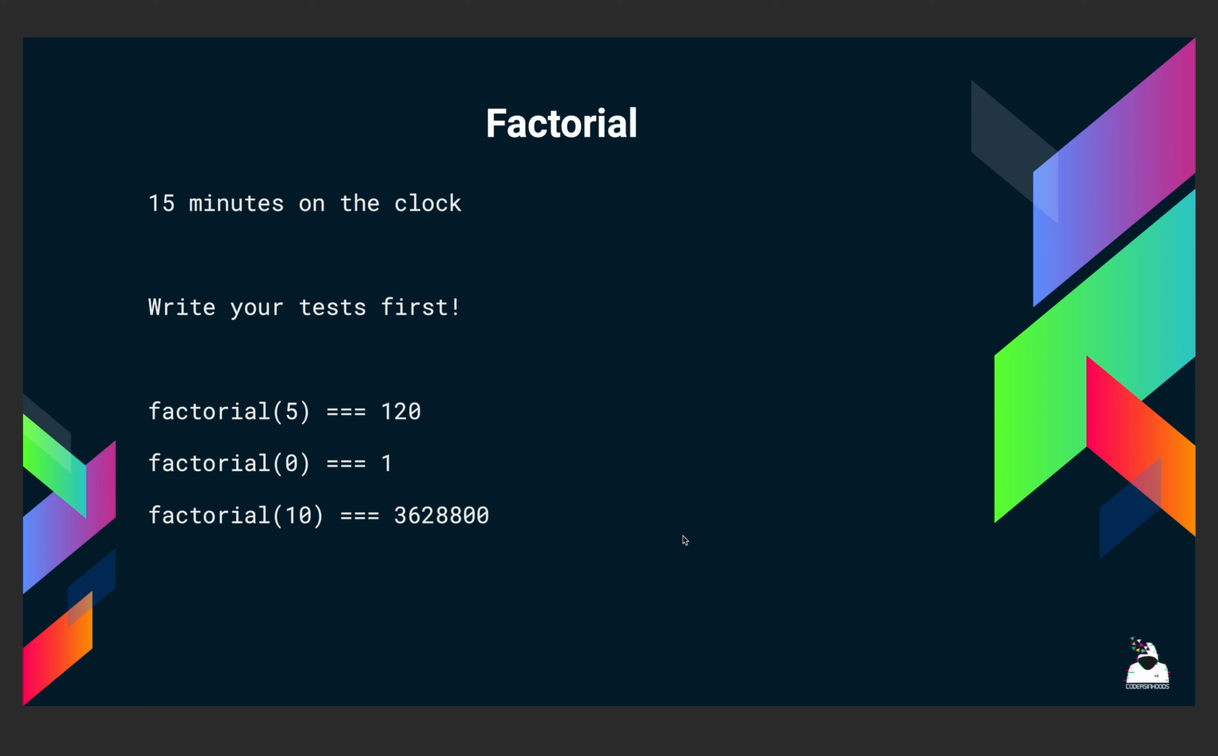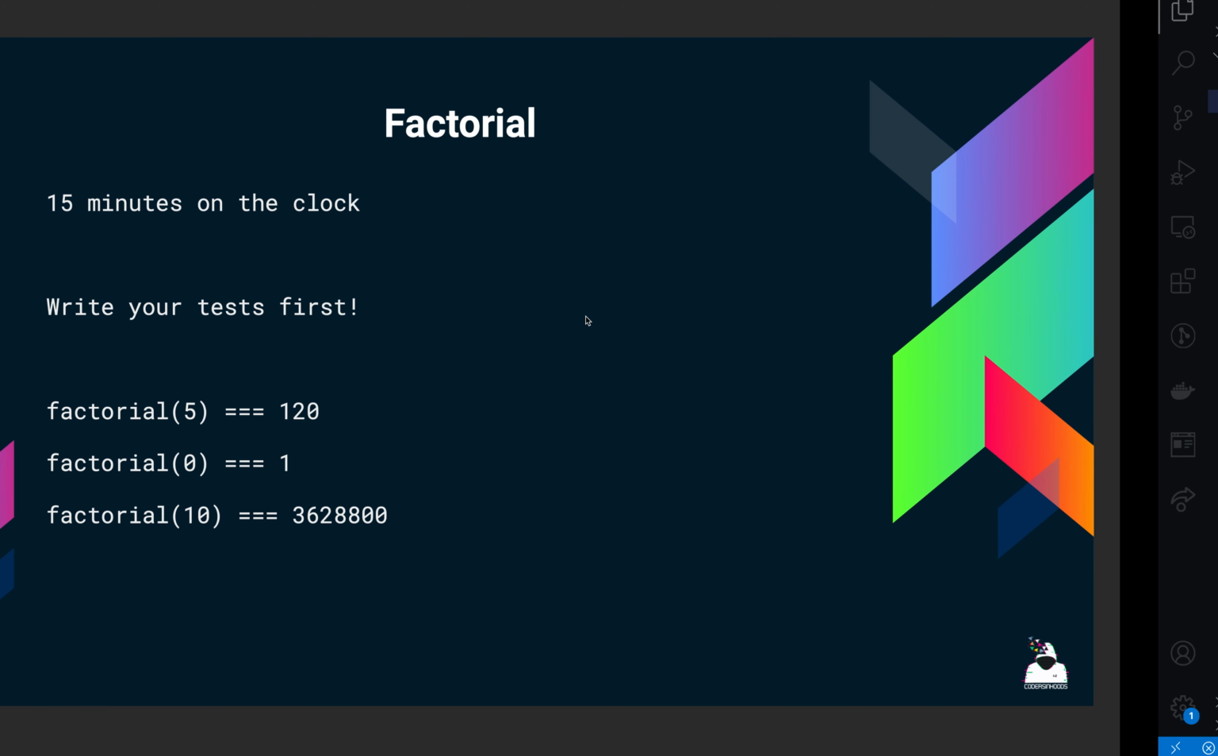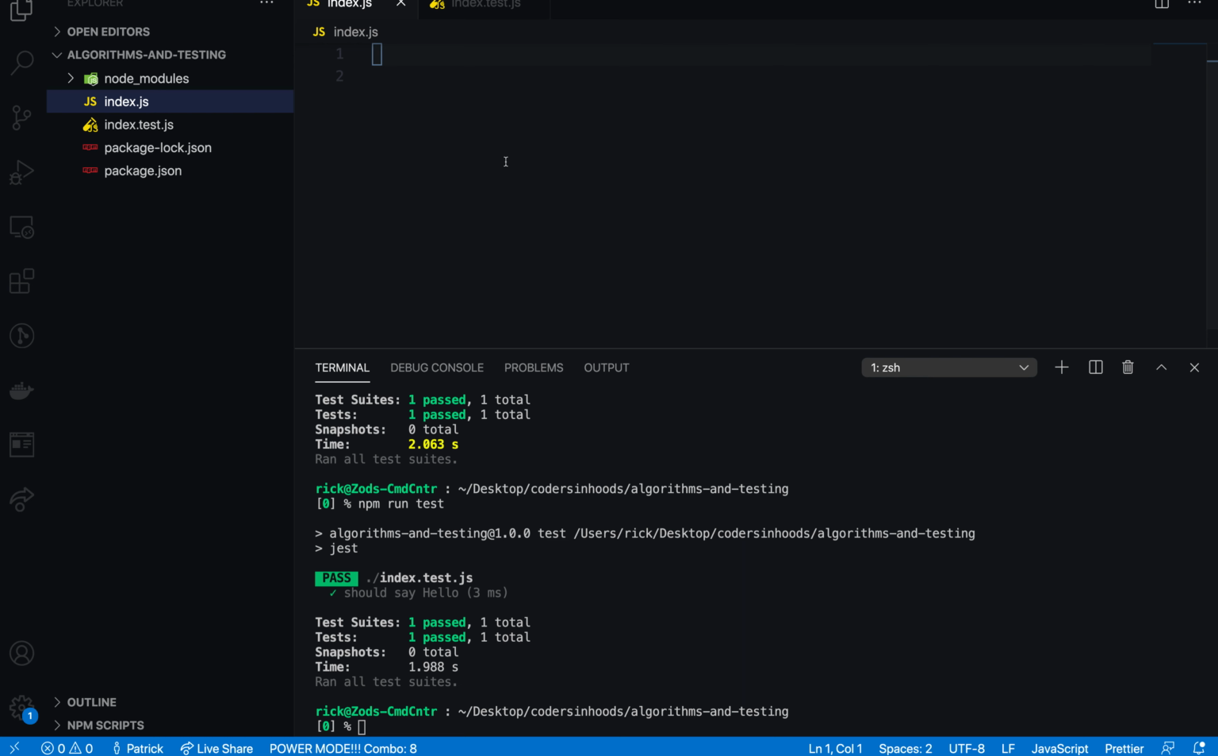Yeah. So we have some examples here. So factorial of 5 is 120, of 0 is 1, and of 10 is 3,628,800. Let me set you up.